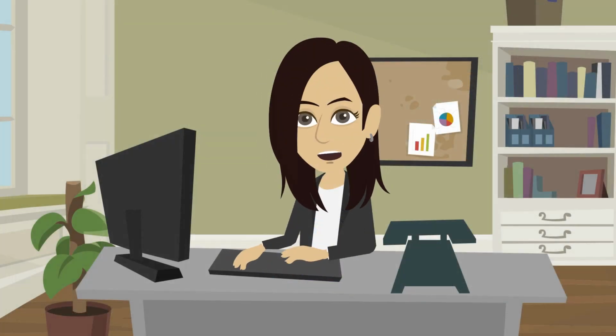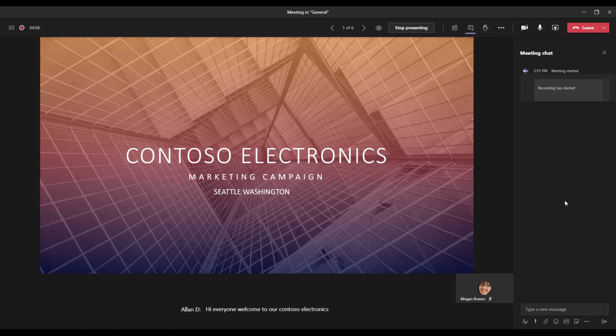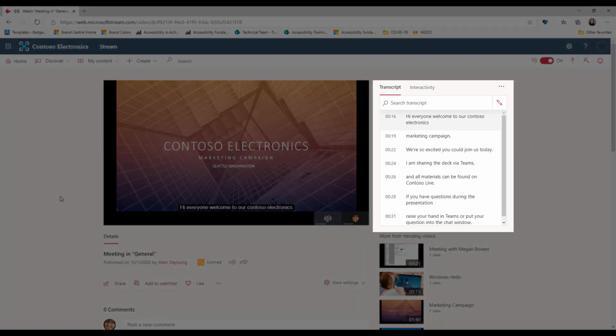Third, use meeting software that has been vetted for accessibility, such as Microsoft Teams. In Teams, you can enable captions toggle and generate transcripts for review afterward.